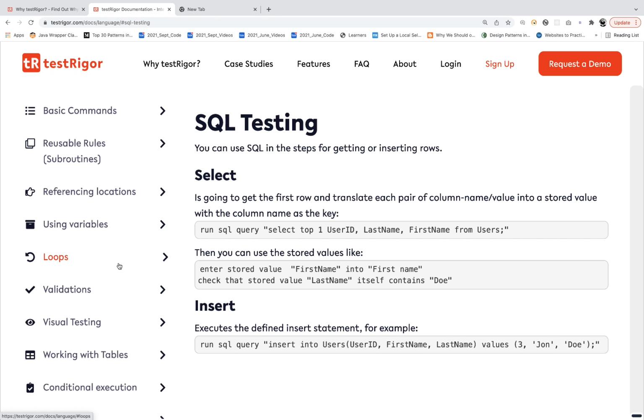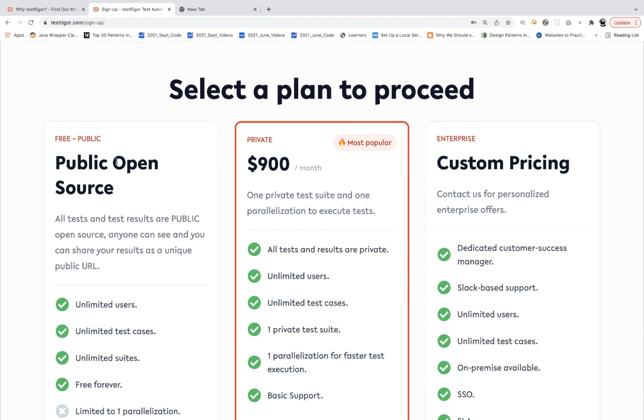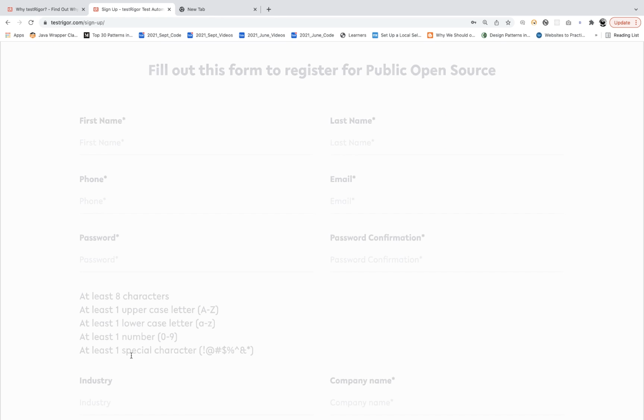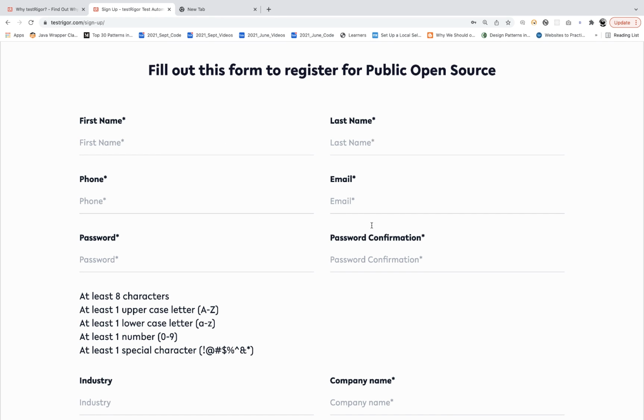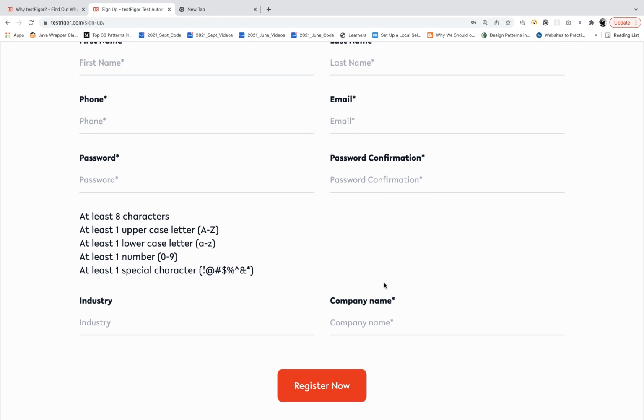Okay, now I'll give you some basic demo. What you exactly have to do, you simply click on sign up, and after that you can go with the public version here, get started, and you just need to fill in your details. You don't need to provide any credit card or debit card information. It's a completely free sign up. They will not ask for any credit card details over here.